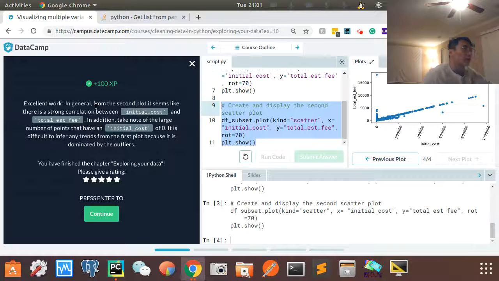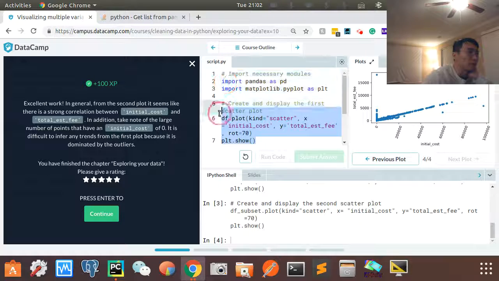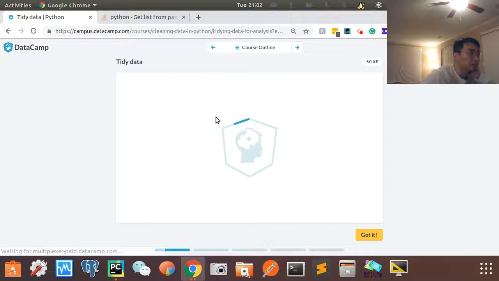Okay, excellent. In general, before I click, do you guys know what he can say? I think those codes are not mine. It's a minor thing. Actually, the key is what he observed over here, right? Excellent work. In general, from the second plot, it seems like there's a strong correlation between initial cost and the initial fee. In addition, take note that a large amount of points have the initial cost of 0. Here, it is difficult to infer any trends of the first plot because it is dominated by outliers.